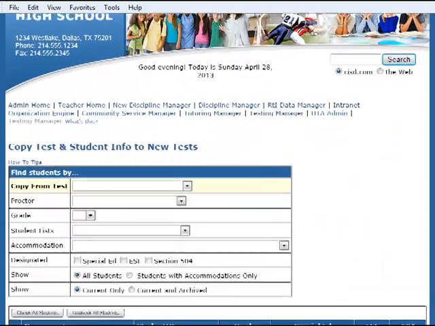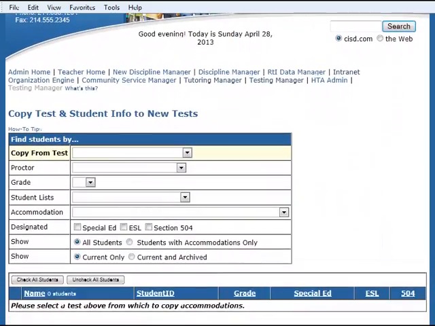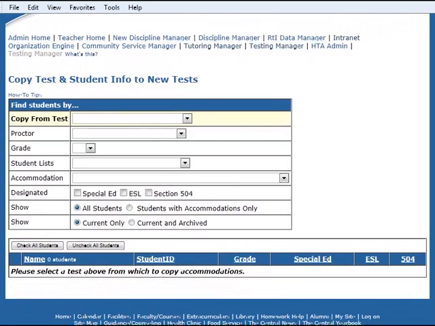This page is especially helpful if you have done a benchmark test, in other words, a practice test, and you want to copy all of those test assignments and all of those accommodations over to the actual tests. This page allows you to select the benchmark test and then select the actual tests and copy all of the info over in one step.